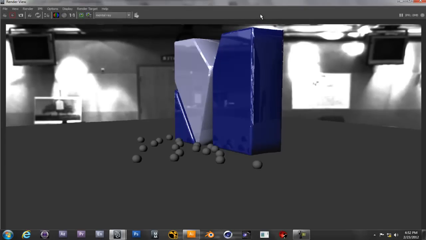All right, so I render it for now just to see what happens. Pretty much what we have here is that this object is now reflecting everything. Now it's not only reflecting all these balls here, as you can see, it's also reflecting the image outside, the image we've given it. Okay, it's pretty much beautiful.